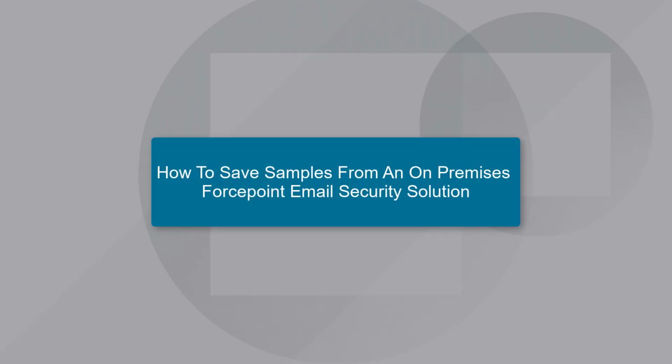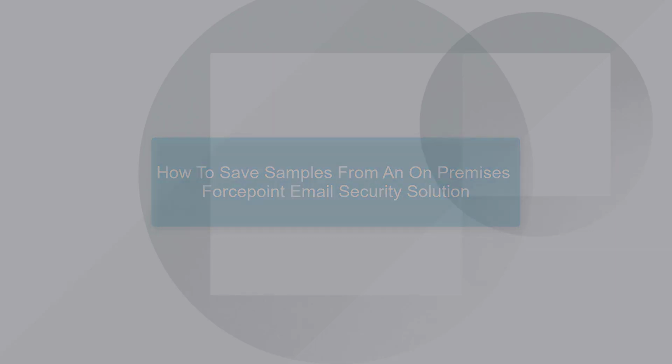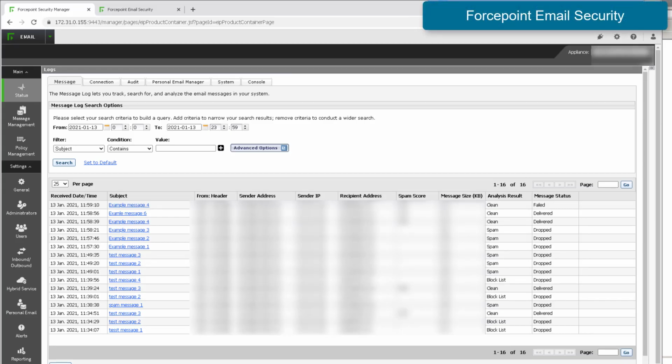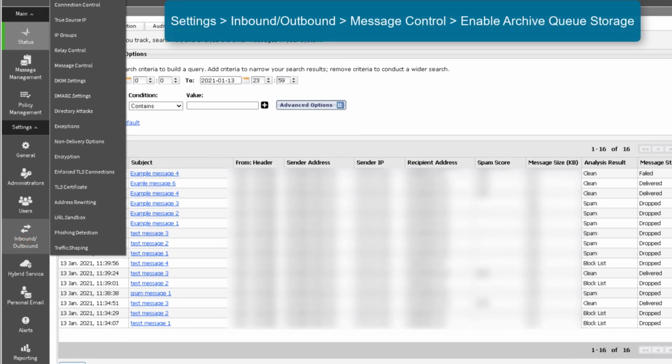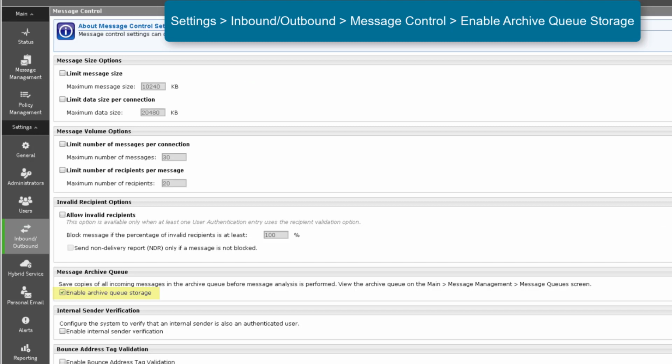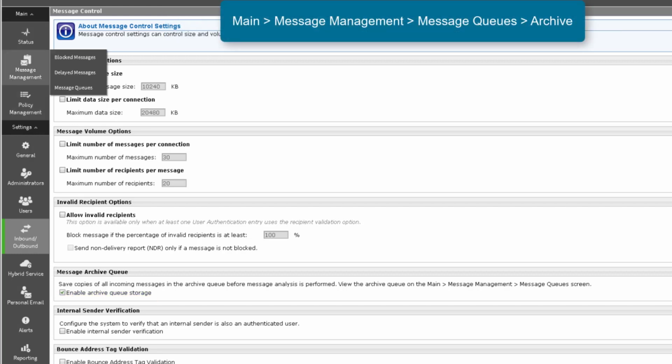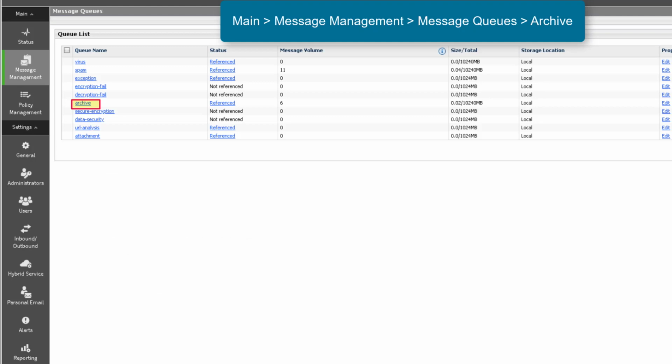I will now show you how to collect samples from the Forcepoint Email Security on-premises solution. Forcepoint Email Security by default does not keep a copy of clean messages. If you wish to enable this option so that you can collect clean message samples, navigate to Inbound/Outbound, Message Control, and tick Enable Archive Queue to enable saving of clean messages. You can find the Archive Queue by navigating to Message Queues, Archive.